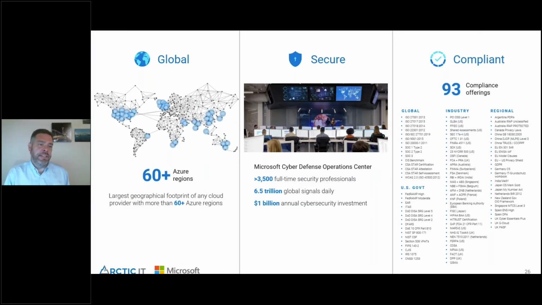Here you can see that Microsoft has over 60 Azure regions across the world, the largest geographic footprint of any cloud provider. So they have data centers all across the world, all across the United States, and really can get you that geo-redundant footprint that you might need.